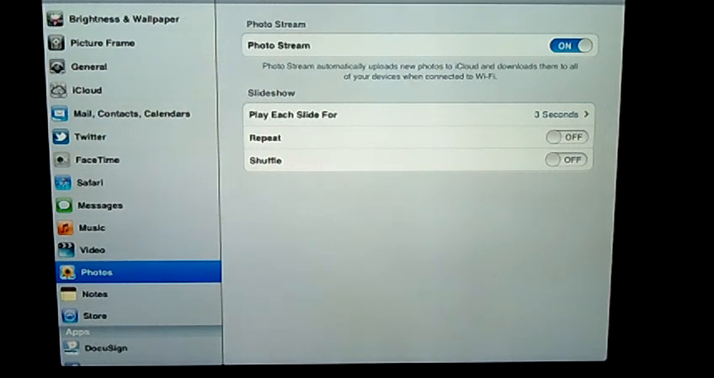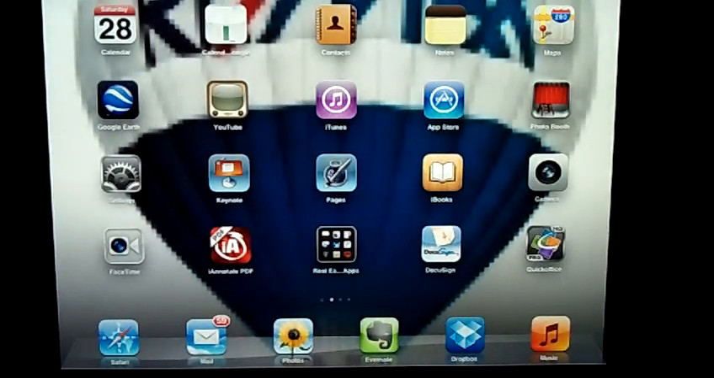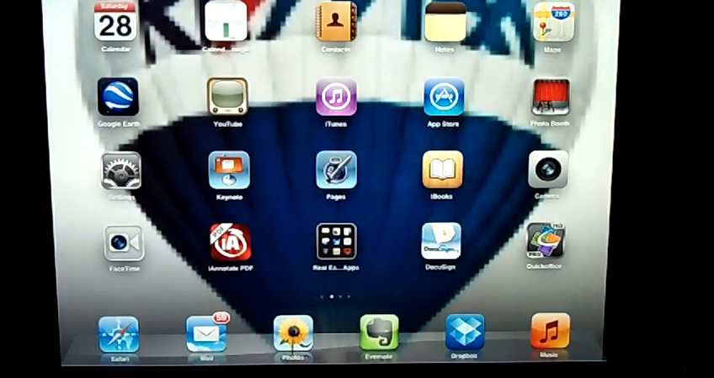Anyway, these are kind of the basics to getting your iPad set up, your settings, and we're going to go ahead and move to the next lesson about how to actually use the desktop or the screen of your iPad effectively and efficiently.